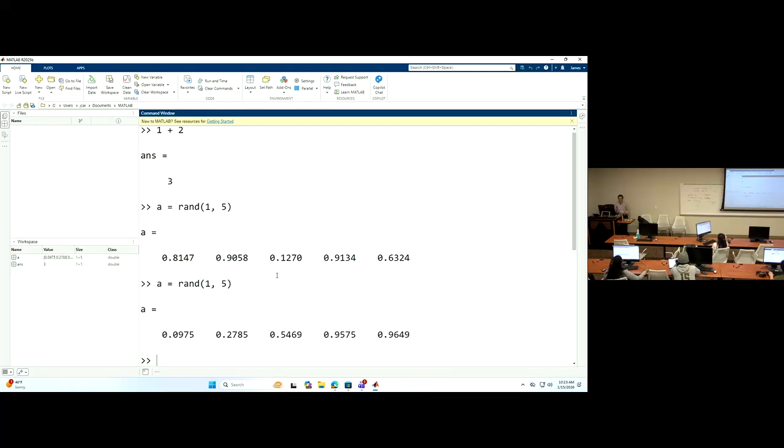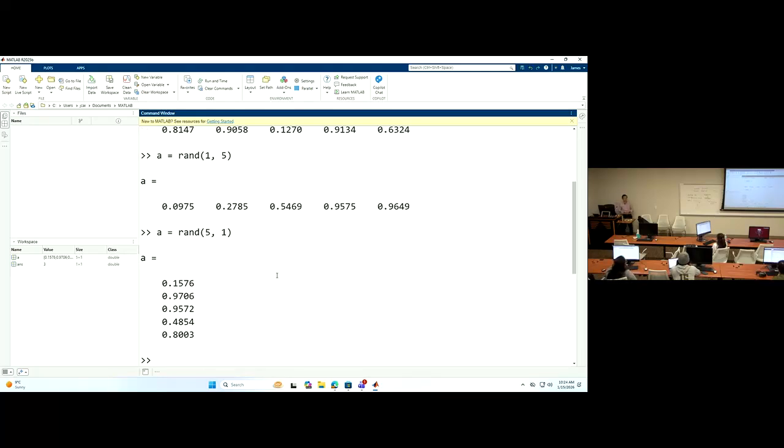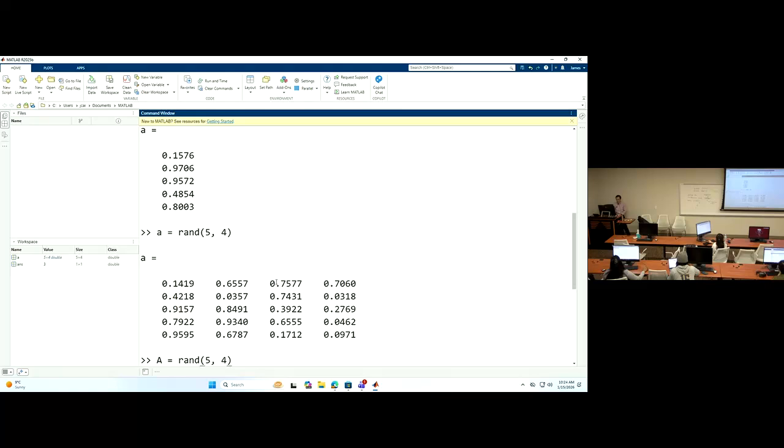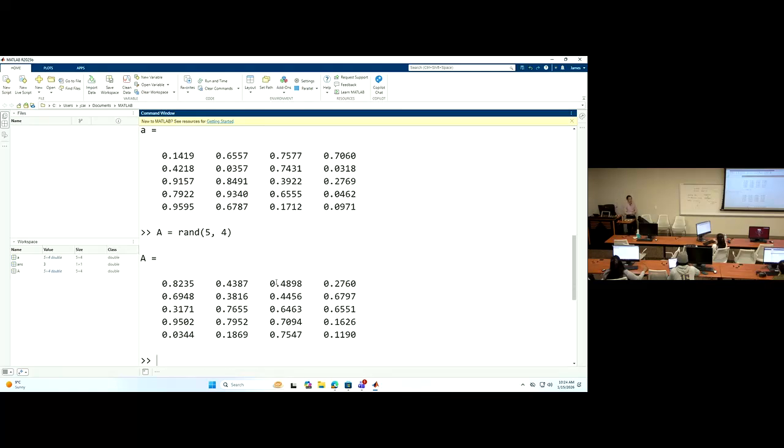If I run this function again, it's a random number, so next time you will not have the same numbers. To use this function, rand, which is a built-in function, you need 2 numbers. Here I put 1 and 5 inside, so A is a vector of 1 by 5. If I change this 5 to 1, I will get a vertical vector. Change this to 4, then you get a matrix. As I said, it's better to use a capital variable name to represent a matrix.